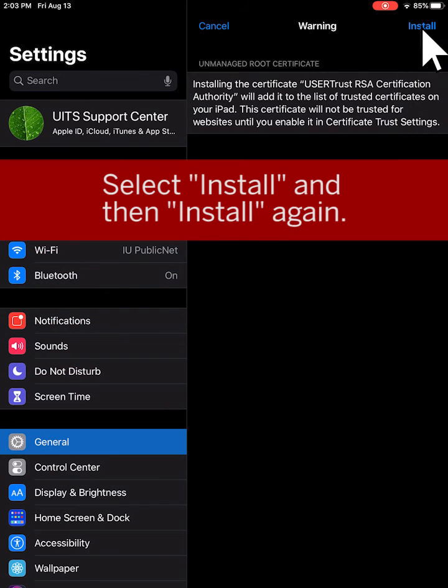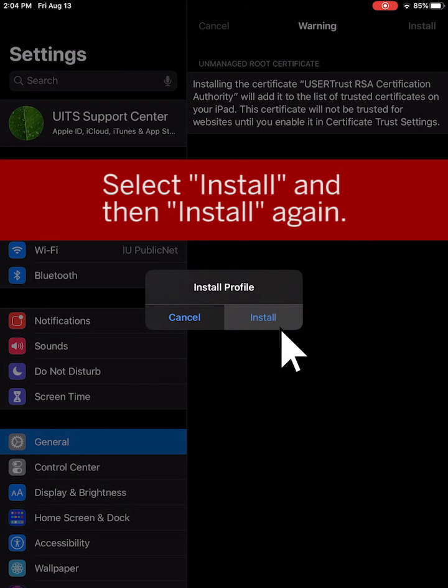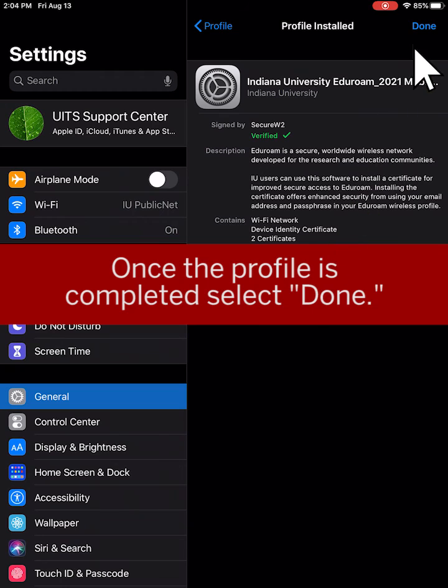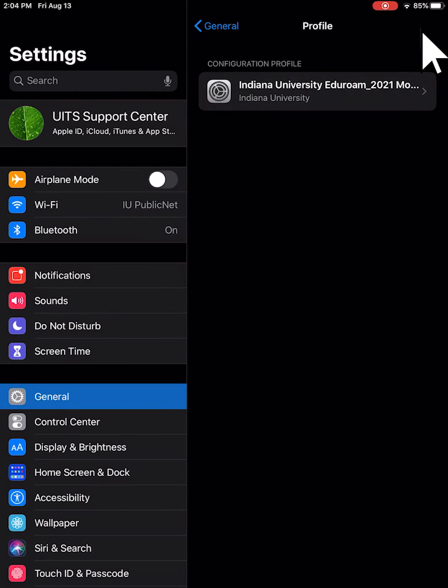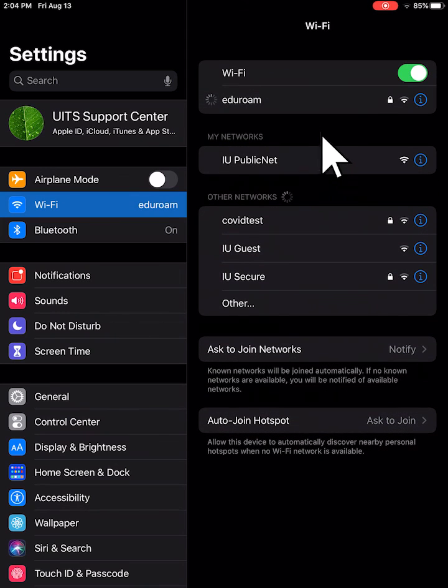Tap Install, and then tap Install again. Once the profile is completed, tap Done. At this point, you can select the Eduroam network and connect automatically.